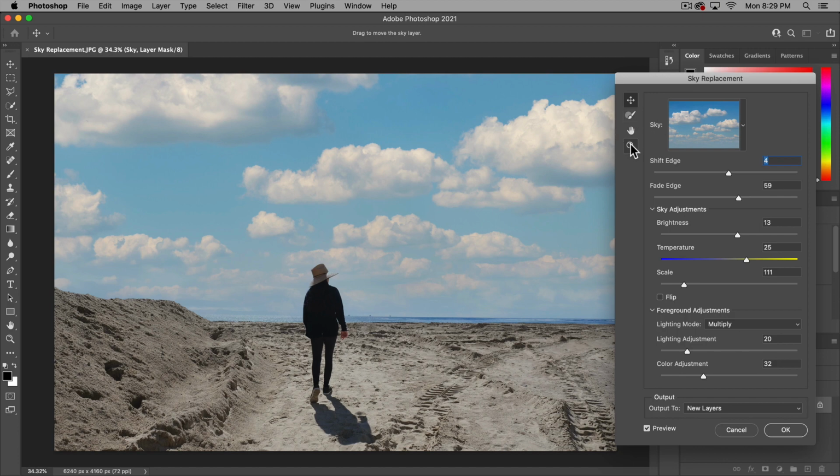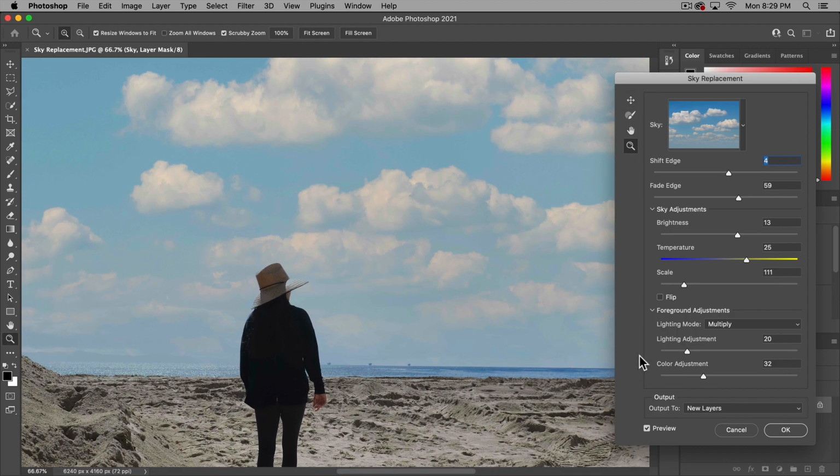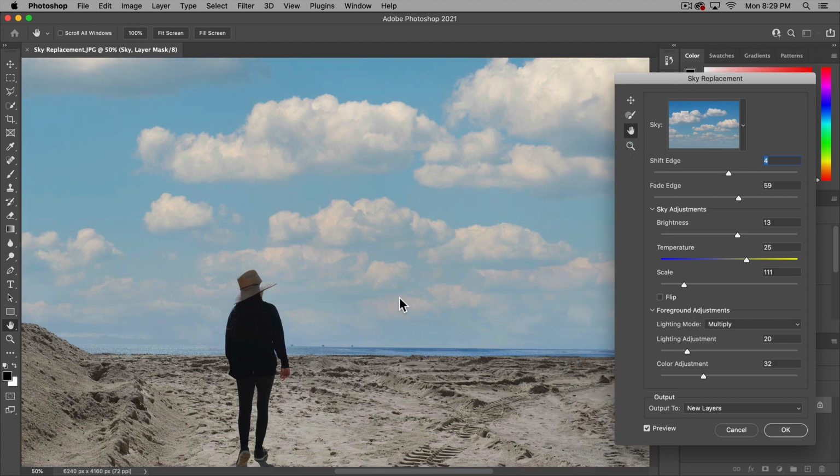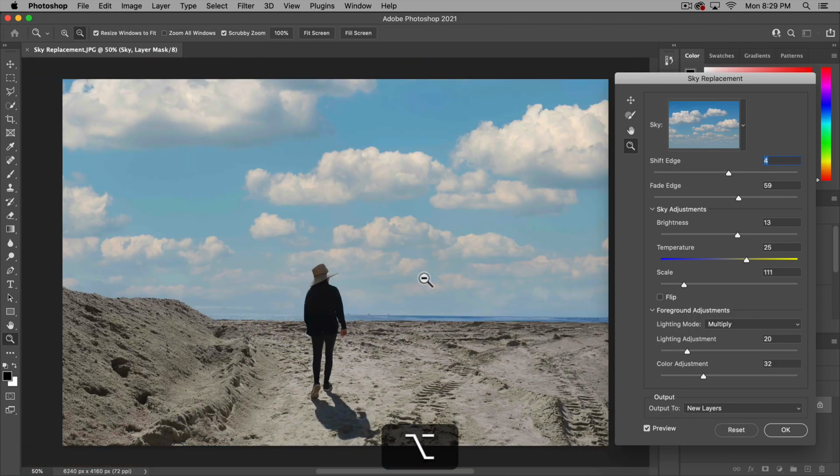The last thing I want to mention, these are just some other tools that you have. Just the zoom tool to literally just zoom in with the Option key or Alt. If you're on a PC, you could zoom out. The hand tool just moves around your canvas. And then this brush tool. This sky brush tool extends or reduces the sky area.